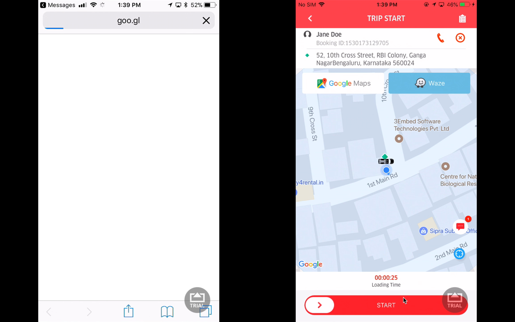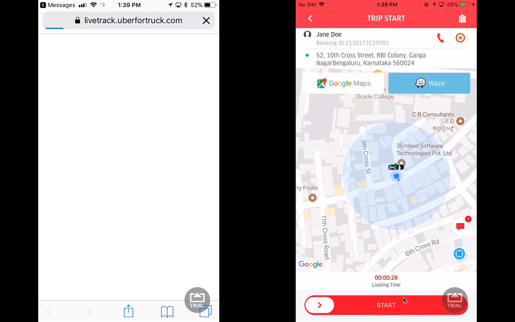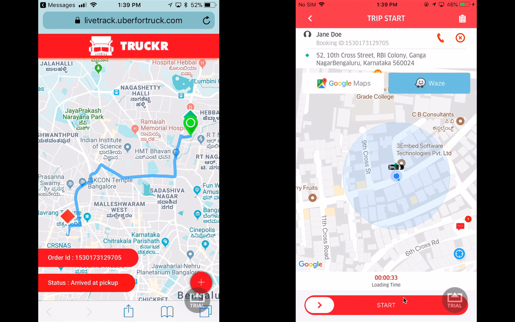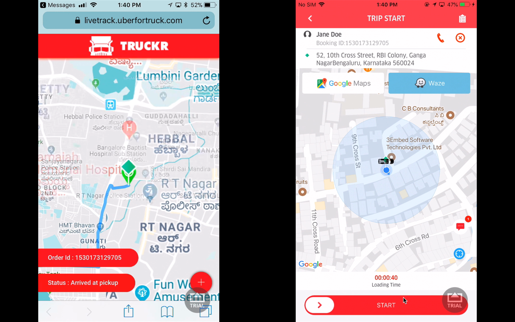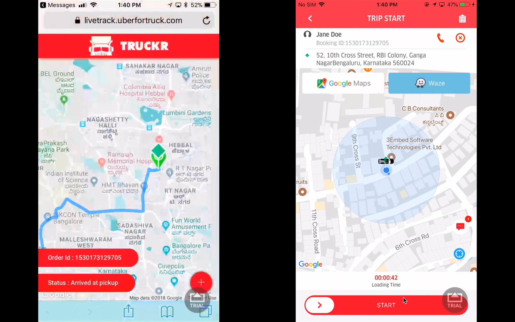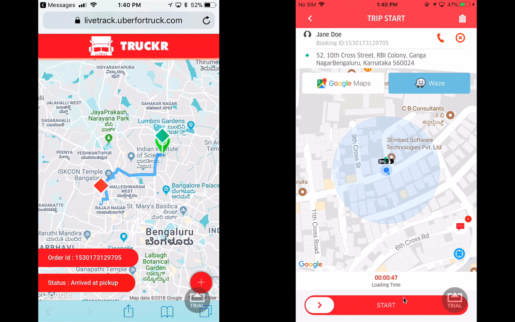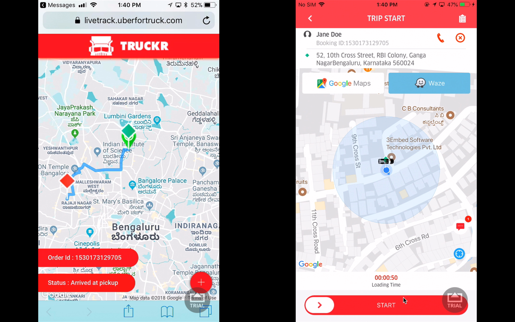it takes me to the browser. And the receiver can track his order in real time. You can see the status, you can see the order ID, and you can also see the current location of the carrier. This is also useful in case a receiver is not able to find his carrier, and let's say they have a location mismatch. The receiver can technically guide the carrier to the correct location using the tracking link.